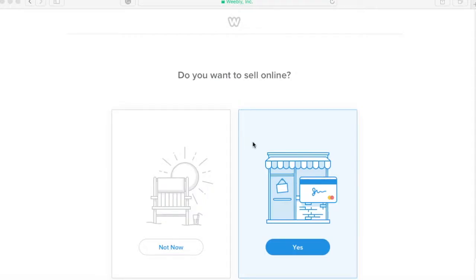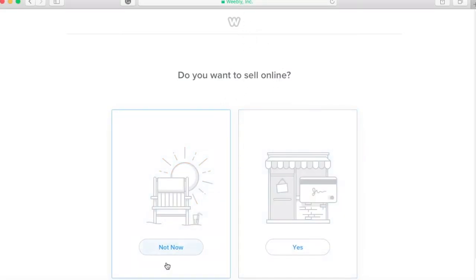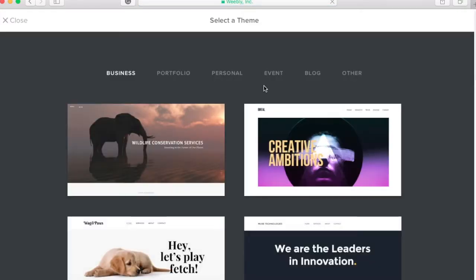login. Next, you will be brought to this page, which is going to ask you if you want to sell online through your online portfolio. Click Not Now, because we're not going to use this site to sell anything. We're going to use this site for educational purposes.